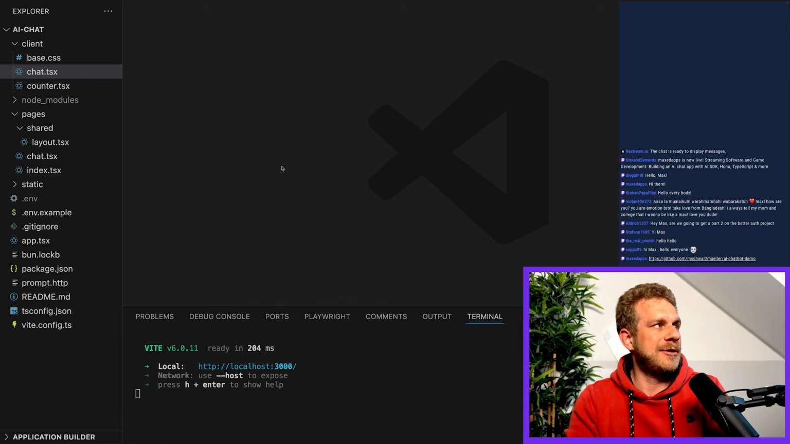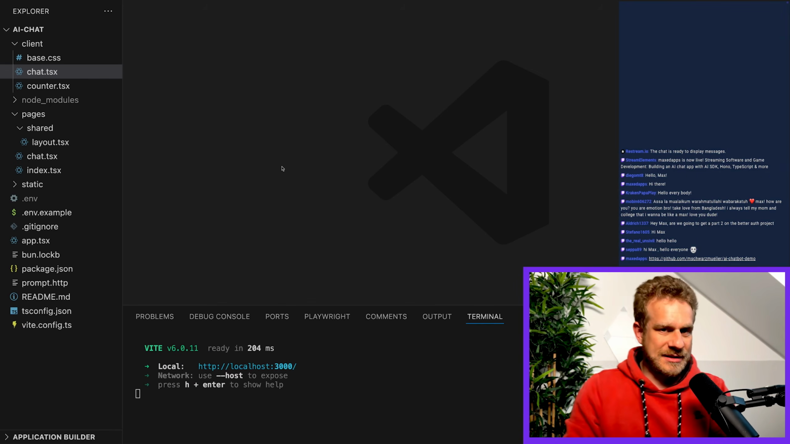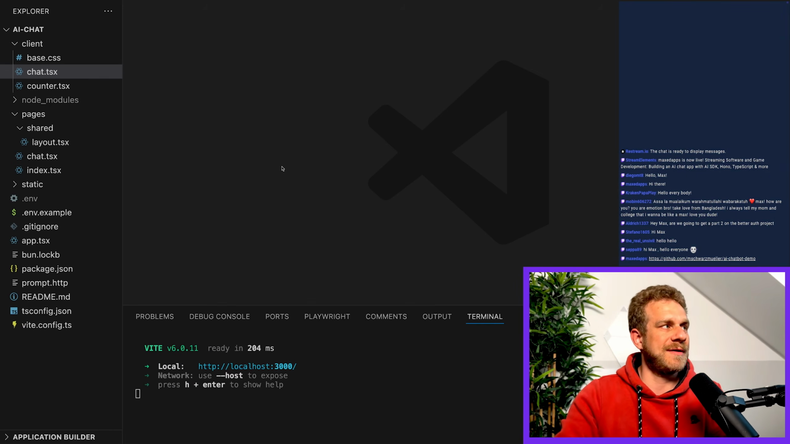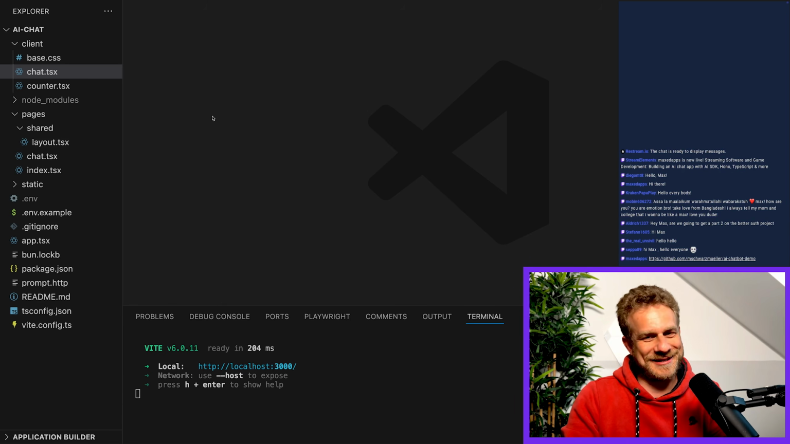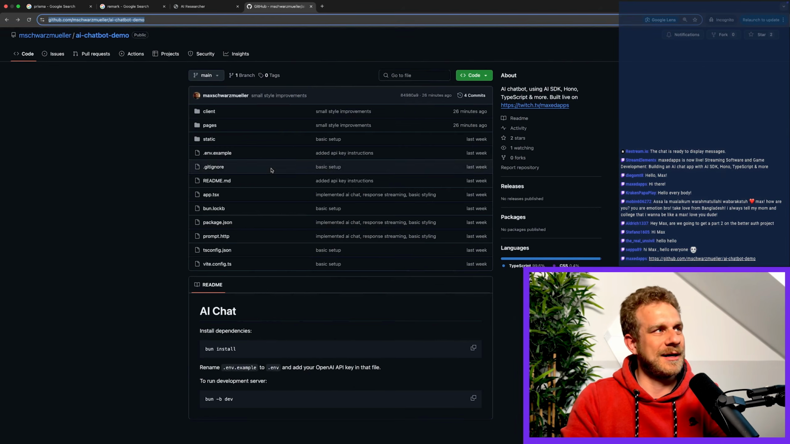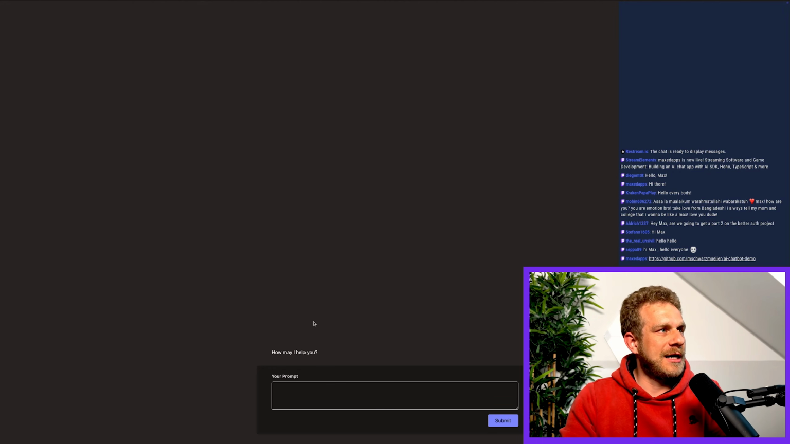I made some minor styling adjustments compared to the code I finished with last week, simply because it looked pretty ugly. But other than that, it's the same application. And it looks like this. So yeah, I guess you can see it. I'm not in the way, great.